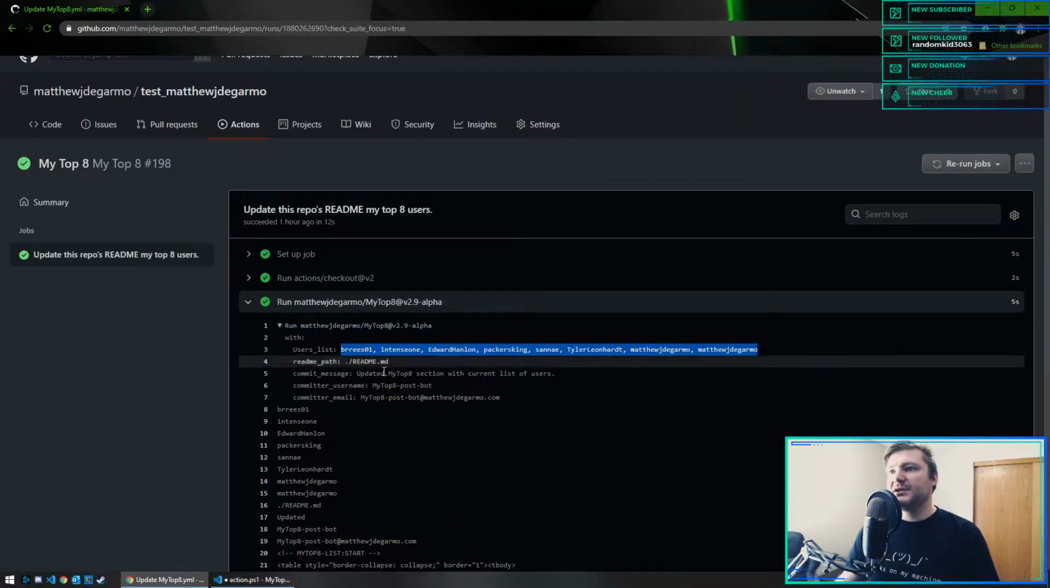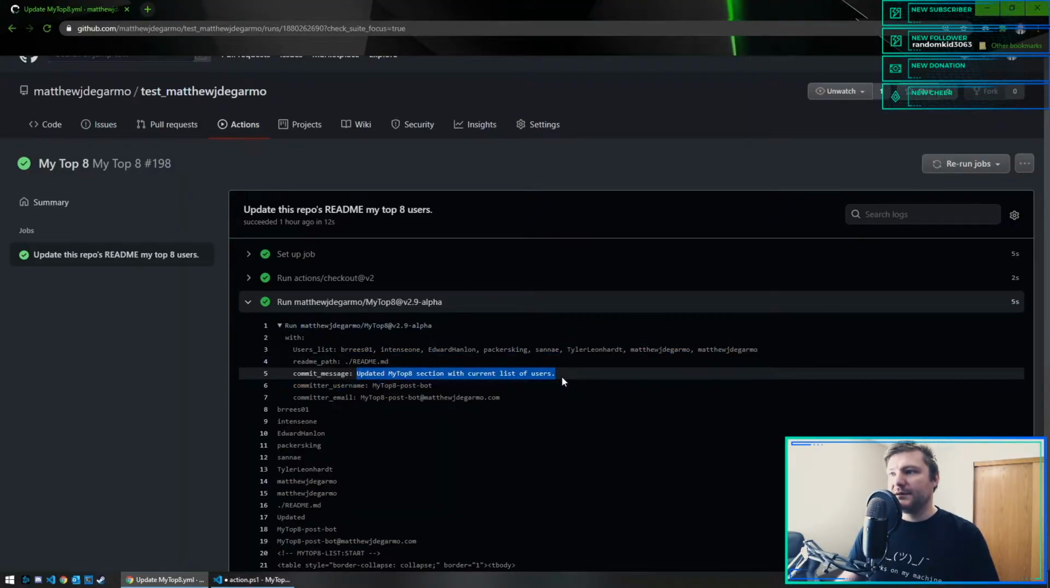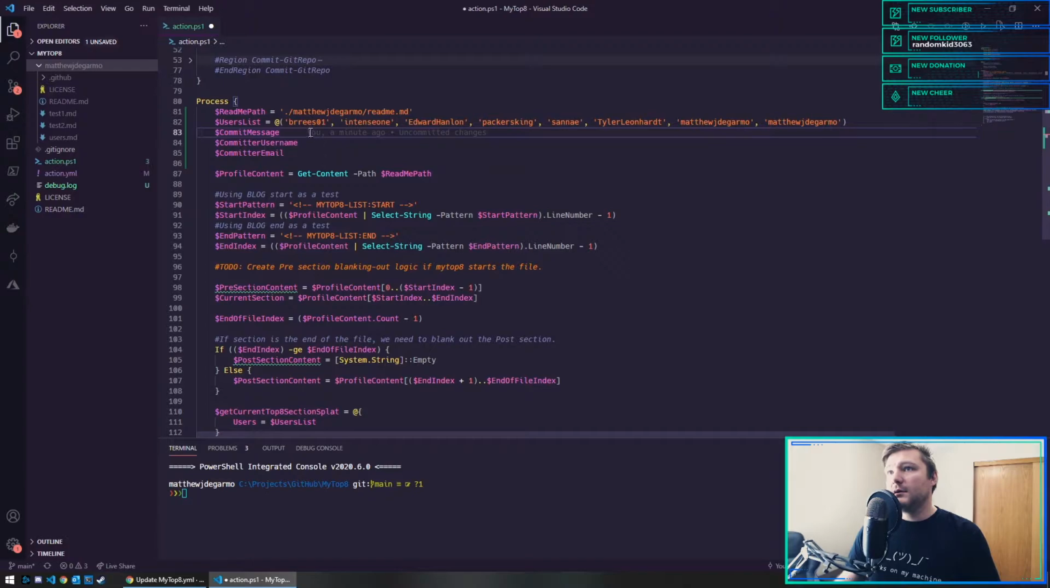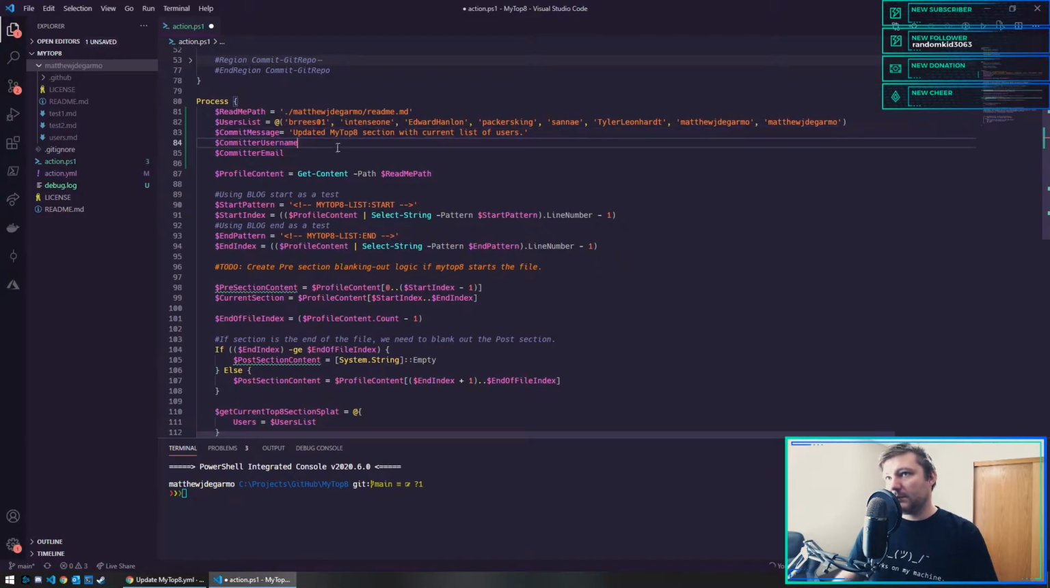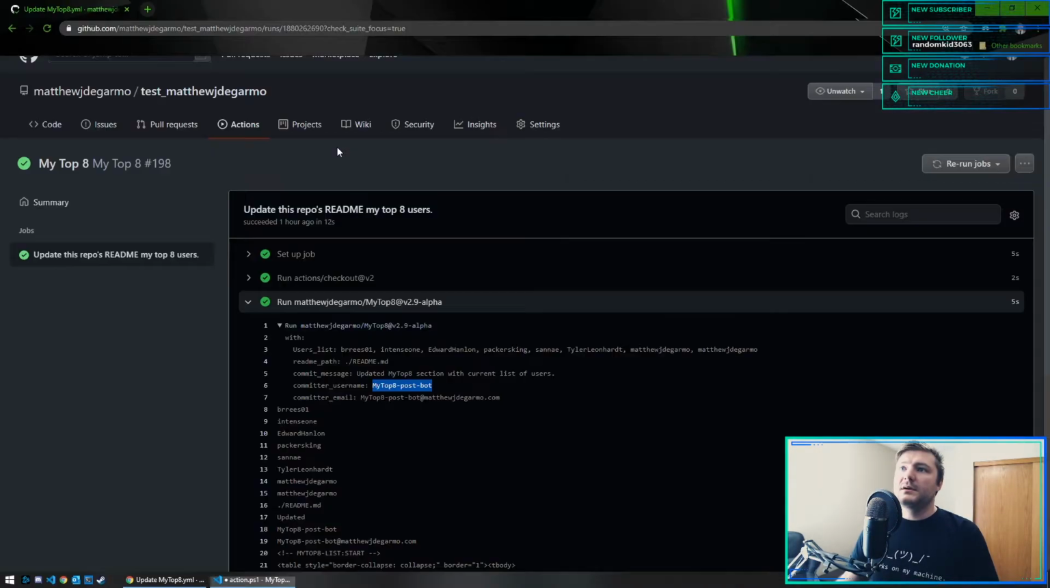Commit message. Let's just keep grabbing all these defaults. So this will equal, there we go. Commit username. Equals there in the email.